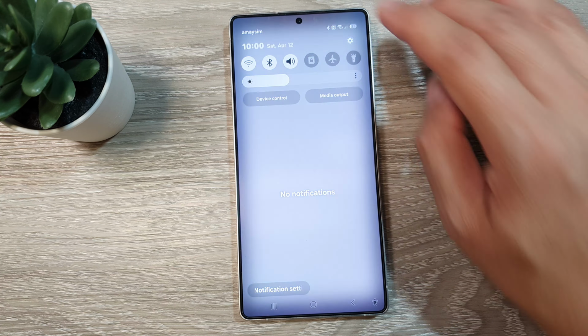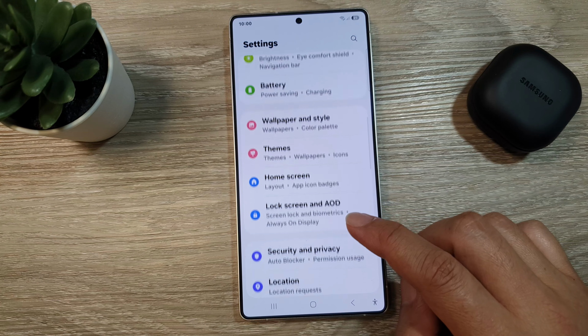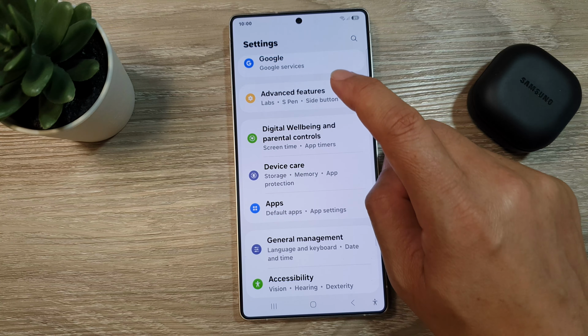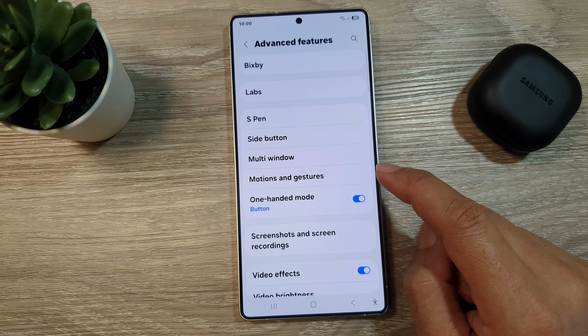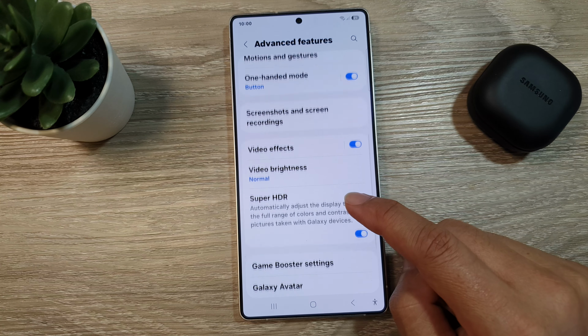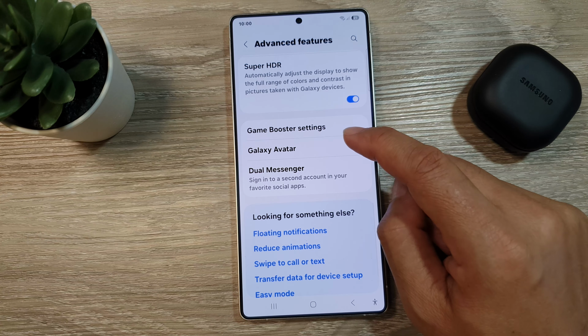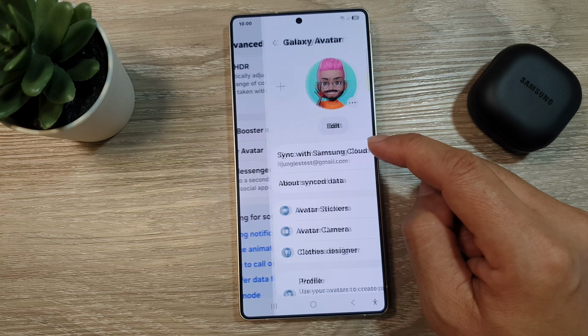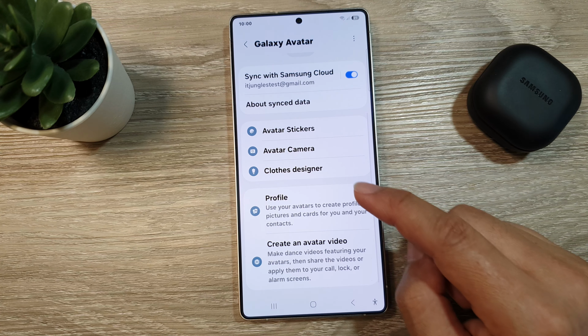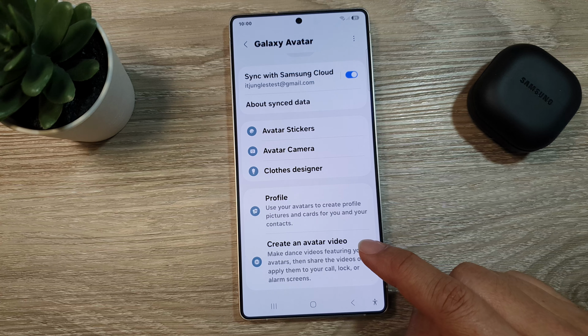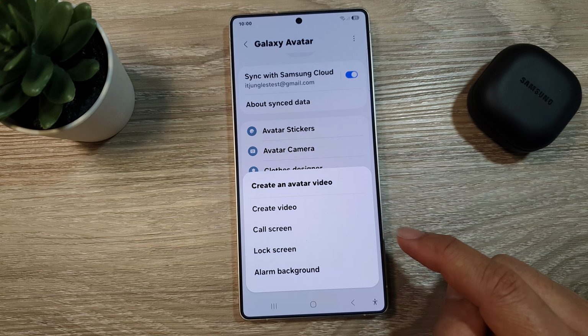In here, tap on the settings icon. Next, we scroll down and then tap on advanced features. After that, we then scroll down. In here, tap on Galaxy Avatar. Now we scroll down and then tap on create an avatar video.